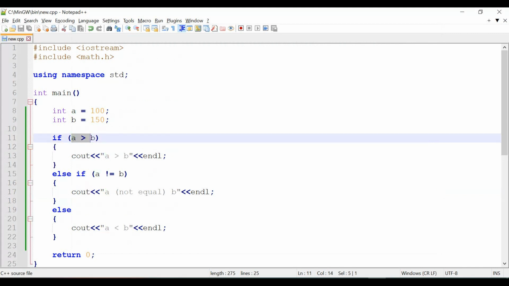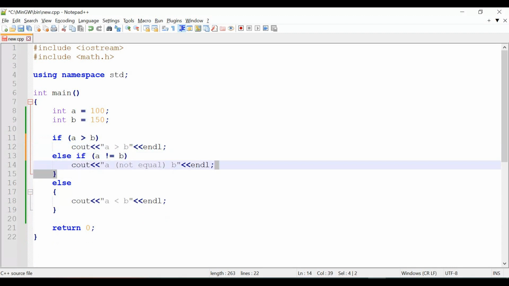If the first condition is false, it checks the next. If the next is false, it will go to the else part. Also, if the code inside brackets consists of only one command the brackets may be removed.